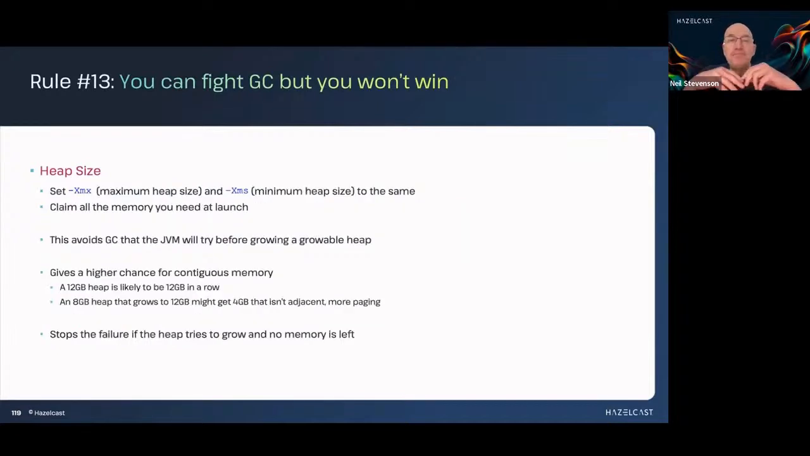So heap size, a couple of simple things. Set the minimum and maximum heap size to the same, so you get all the memory you need when the JVM starts up. Because otherwise, before trying to grow the heap, it will do a garbage collection to try and avoid growing the heap. And if you get all the heap you're ever going to need at the start, then you can avoid that.